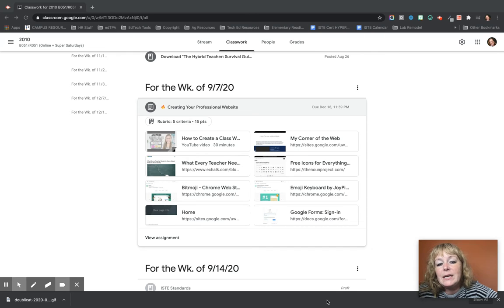Now it's time we go in and actually create our Google site. If you prefer to use Wix, Weebly, or WordPress, you're more than welcome to. If you're new to web design or creating a classroom or a professional website, you'll certainly want to stick with Google Sites, as it is quite easy.